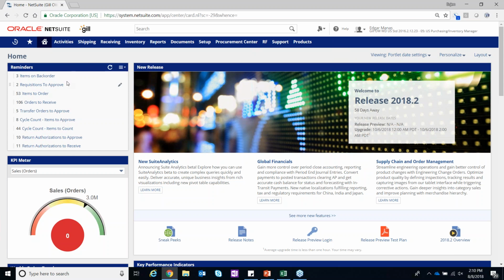Down on our reminders, we have again things that we would need to be notified of every day in this role. Of course, you all, I'm sure, know that you can set this up by clicking on your hamburger icon in the top right corner and clicking Setup to add new things to be reminded of.